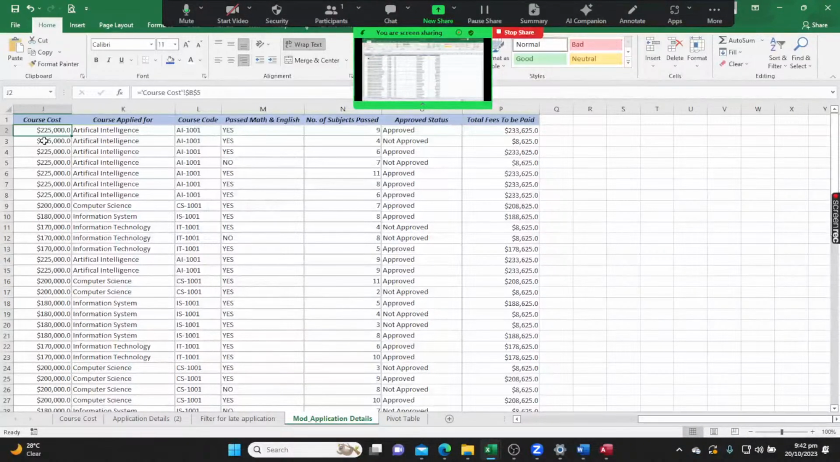The course that he or she applied for is $225,000. But now this actual cost for the entire thing includes the price of the course, and the application fee is added here. But if you're not approved, then that price will remain as the application fee.